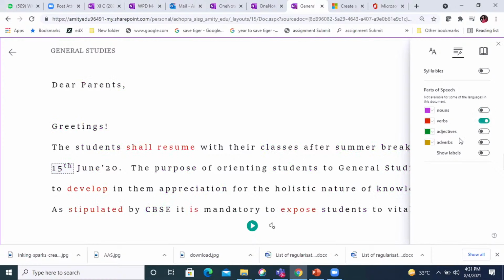I am now clicking on verbs. Now, shall, resume, develop, stipulated, expose, all the verbs have got highlighted. Look at adjectives. You can see the adjectives have got highlighted.